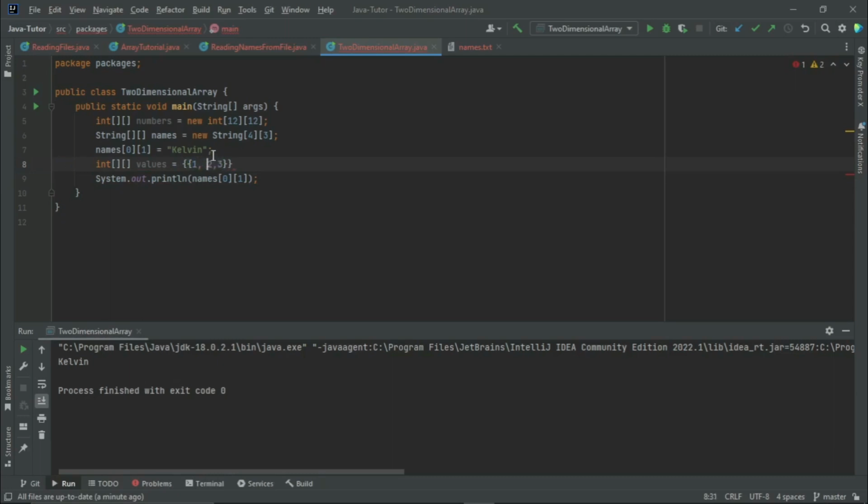We are separating the values using a comma, then we do a comma again, and another curly brace, we can do 6, 5, 4, we do a semicolon. So this 2D array is a 2x3 array. It simply has 2 rows and has 3 columns.